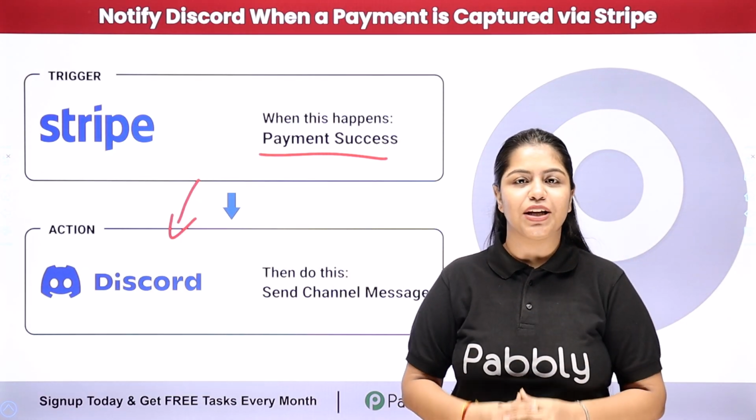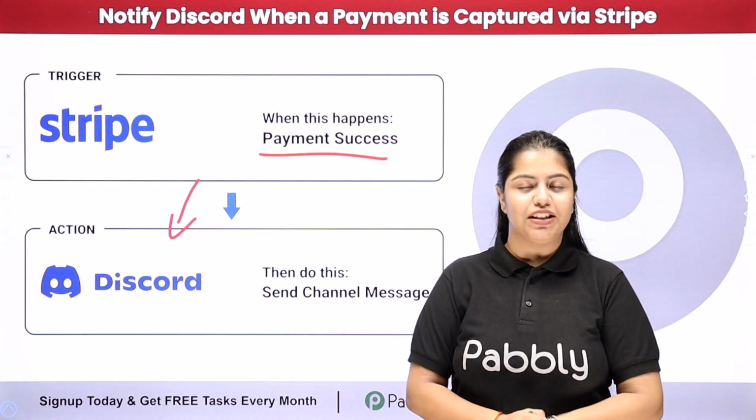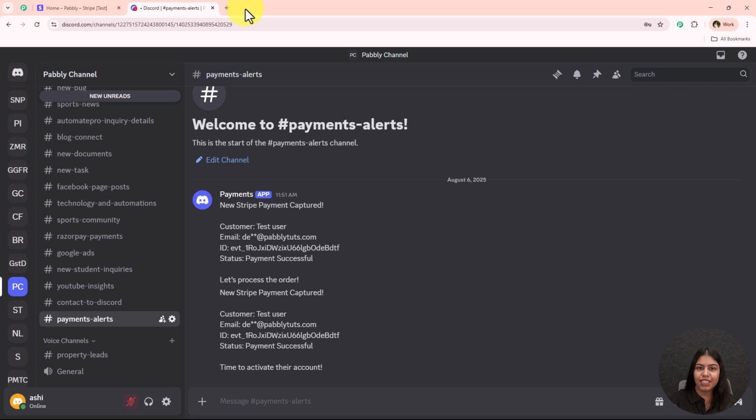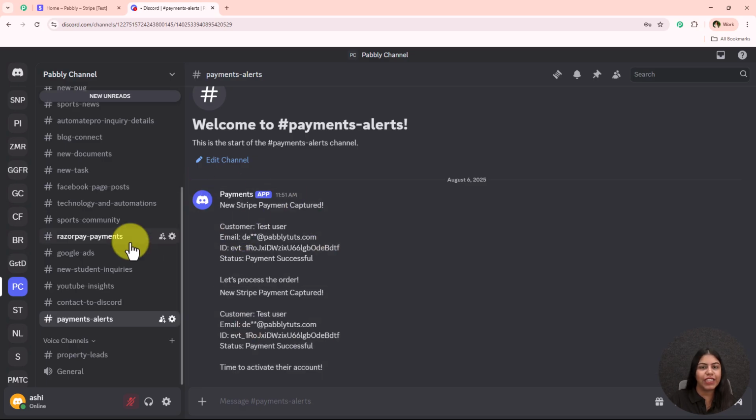So if you also want to create this amazing automation for your own business, then for that you have to come with me towards my screen. Welcome to my screen everyone. In this video I'll show you how to create a connection between Stripe and Discord in such a way that whenever you receive a new payment from Stripe, automatically your team on Discord will get notified.